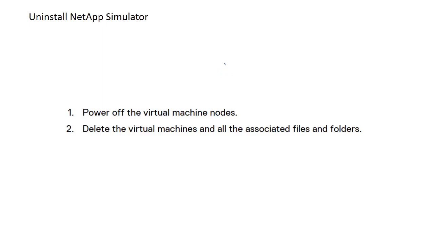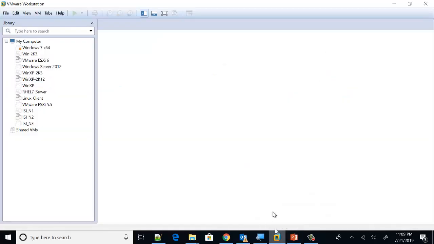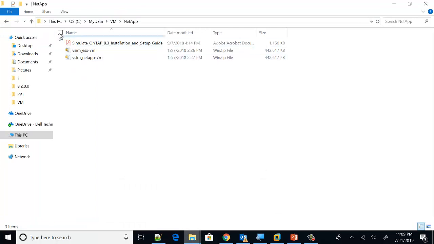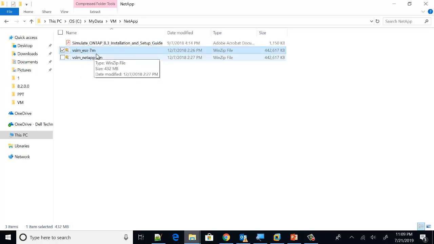Now let us see installing the simulator. Open VMware Workstation. I have already downloaded the software and copied it here on my local machine. So I have downloaded two instances. One is this one, vsim ESX-7M. We are going to install the 7 mode simulator.